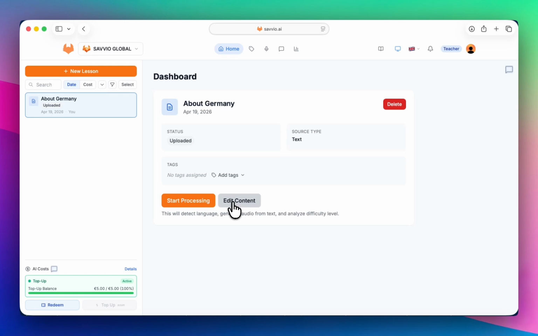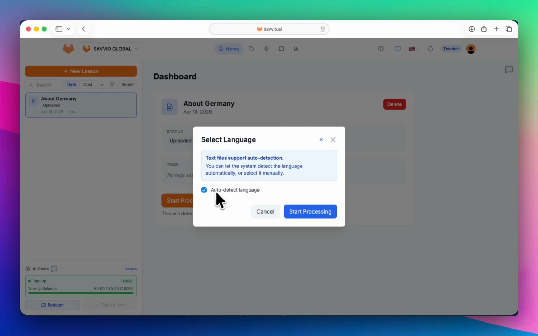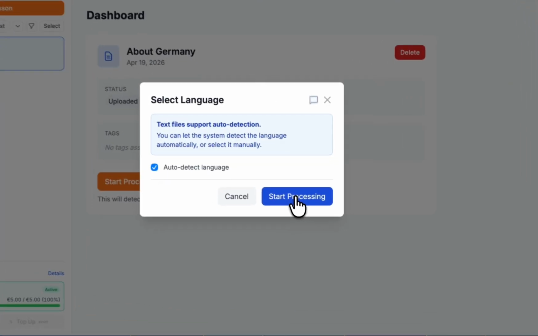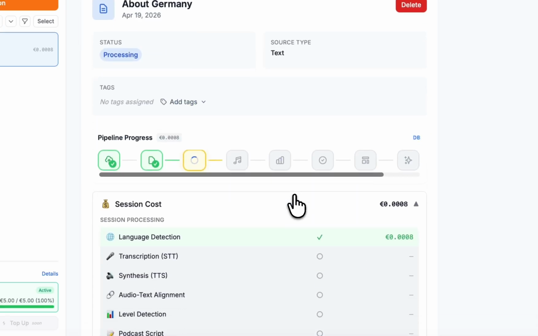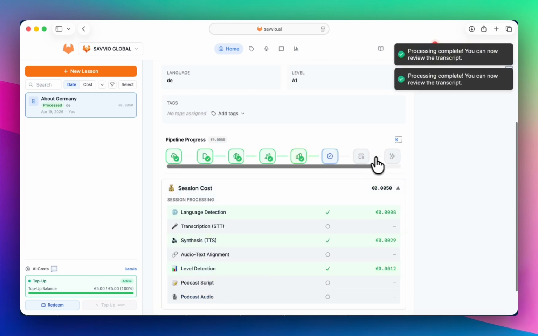You also can click on Edit Content to edit the text again, or we can start processing. You need to remember that when you start processing, you cannot edit your generated audio content anymore. Here, you can select a language or let the platform detect the language of your document. You click on Start Processing, and you will see the process has been started with a real-time cost estimation.